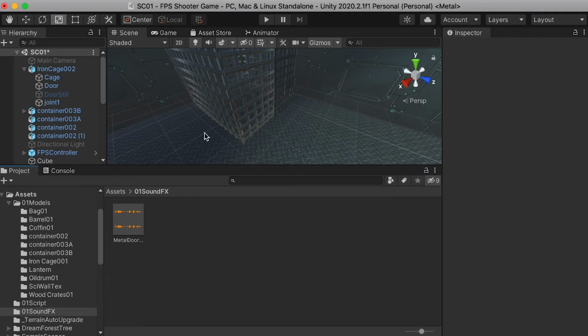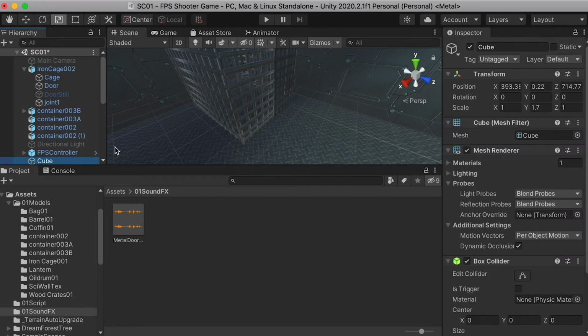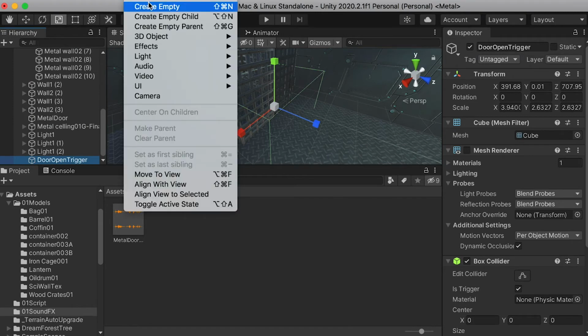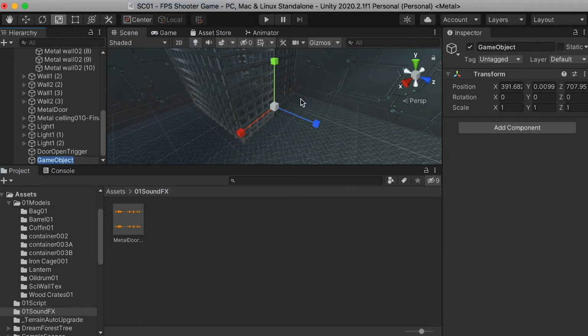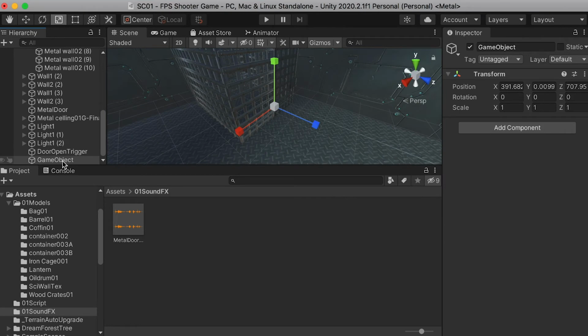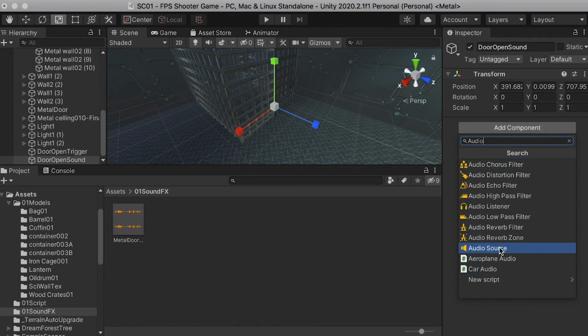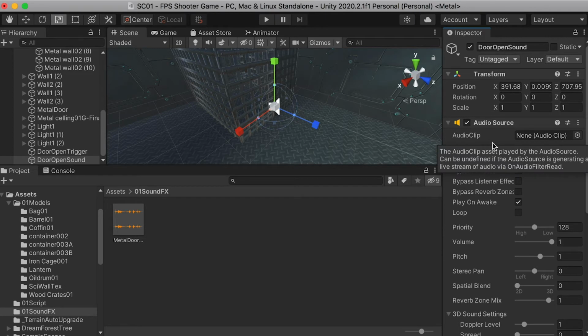Okay, and here for this trigger we just created, we're going to create another empty object, which is located here, and we'll rename it to door open sound. Okay, and here add a component, we'll add an audio source. So this is like an audio player, and we need to set what audio clip we want it to play. So we're going to apply here.